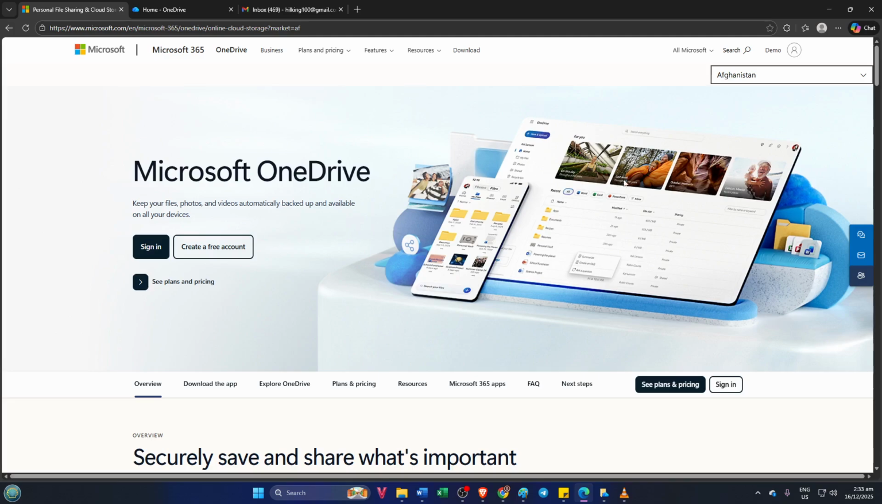Let's jump right in. First things first, you'll want to make this change in at least one Microsoft Office application, like Word, Excel, or PowerPoint, since they all share the same setting. I'll use Word as my example, but feel free to follow along in whichever app you use most. Go ahead and open Word. Once it's up, look to the top left corner and click File.